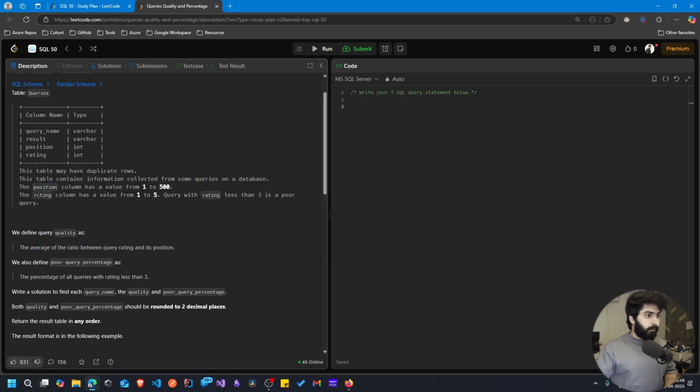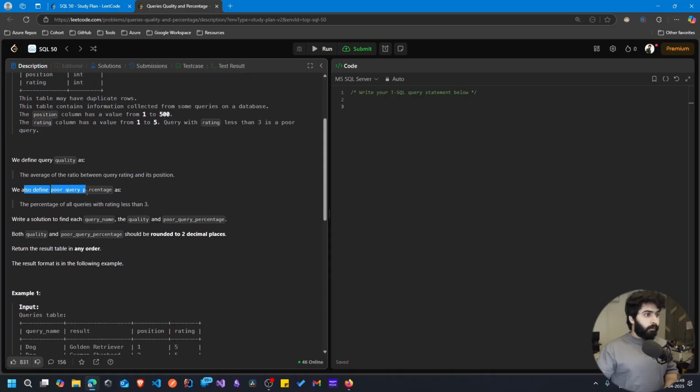We have position, we have rating. We also define quality using these parameters, and the poor query percentage is the percentage of all queries with rating less than 3. Write a solution to find each query name with the quality and poor query percentage. Both should be rounded to 2 decimal places. Return the result table in any order.